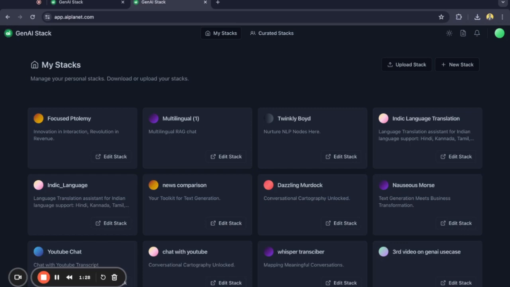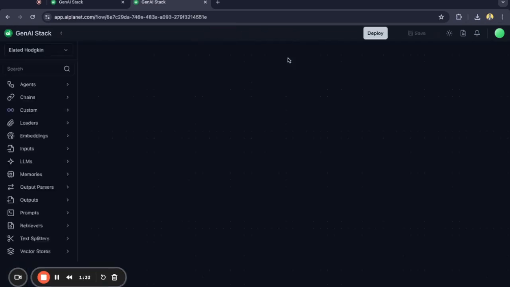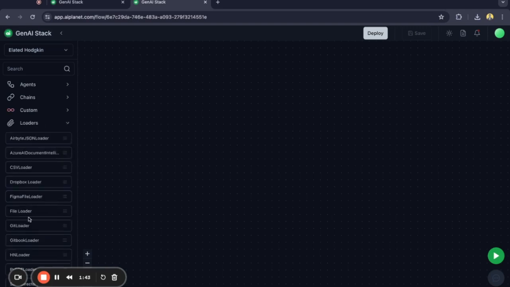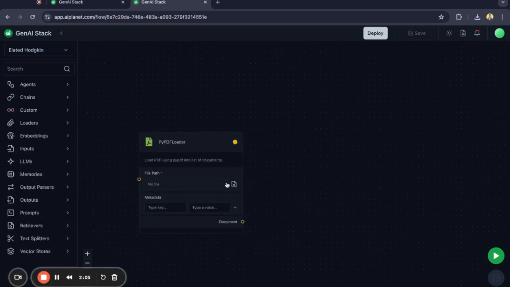Right now, I'm at app.aiplanet.com where I will create a stack. I'll select the chat interface. Since we need the data initially, we start by adding the loader. In this case, it will be the PyPDF loader. Now we will upload our files. I'll be using my resume in this.